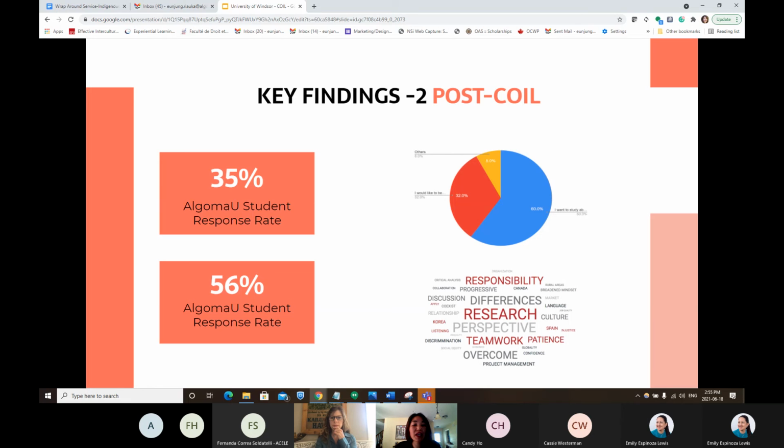In terms of student engagement after completing the COIL courses, the response rate dropped from 71 to 35% from Algoma students, whereas it increased slightly from 51 to 56% from students in our partner school. We felt that the change may be due to the fact that Algoma students were under enormous pressure to finish their winter courses and start preparing for their final exams during the last 2 weeks of April. So we asked 6 questions for the post-COIL survey.